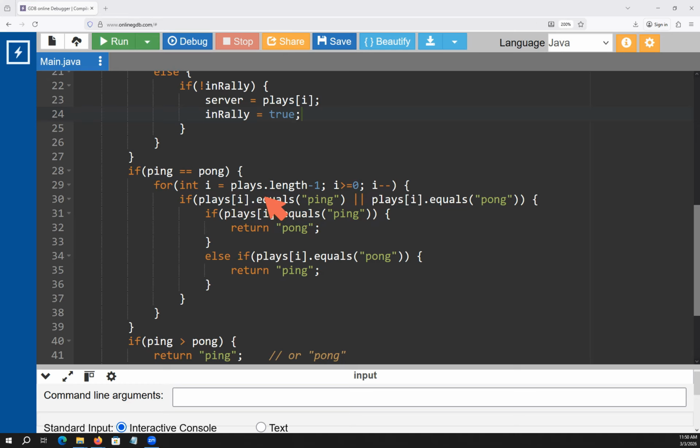So to determine who that last one is, I'm going to loop backwards, starting at the end and going to the beginning. And then once I get to one that's either ping or pong, I'm going to say if the last one's ping, pong wins. If the last one's pong, ping wins. Right, how many times did I say ping and pong throughout this whole explanation? So that determines the winner if it's tied, pong or ping. And I'm returning, because here you're going to return the string ping or pong.